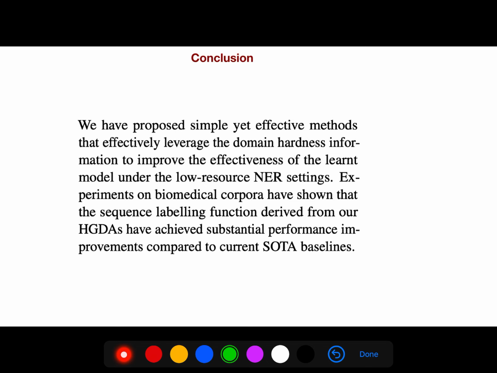So we have proposed a simple yet effective method that leverages the domain hardness information to improve the effectiveness of the learned model under the low resource NER setting. Experiments on biomedical corpora have shown that the sequence labeling function derived from our HGDA has achieved substantial performance improvements compared to current state-of-the-art baselines.